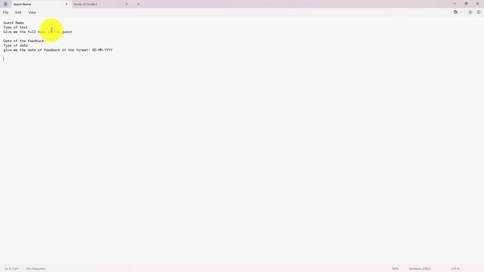The next detail which I want is the number of room. So I will enter room number, which is in the number format. So I will enter type of number, and I will provide the description. Give me the room number of the guest. In the similar manner, all the details which I want, I'm going to provide the detail name, the format of the detail, and the description that how I want that data in this particular format.